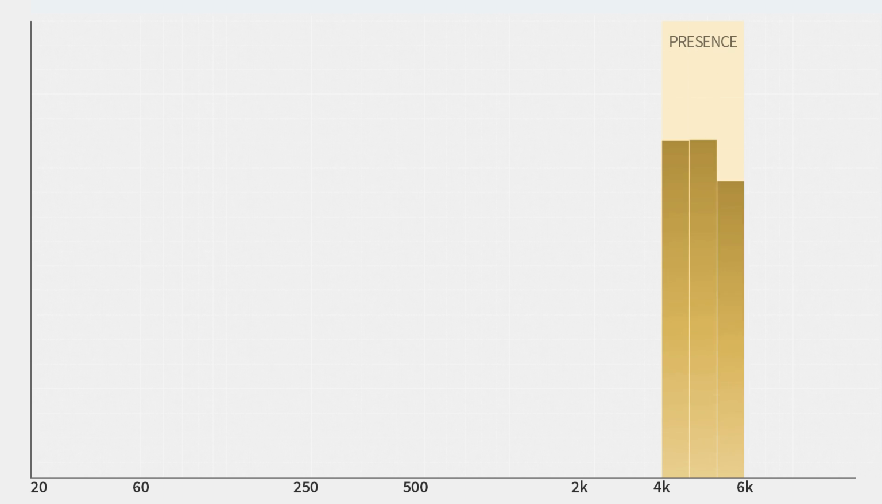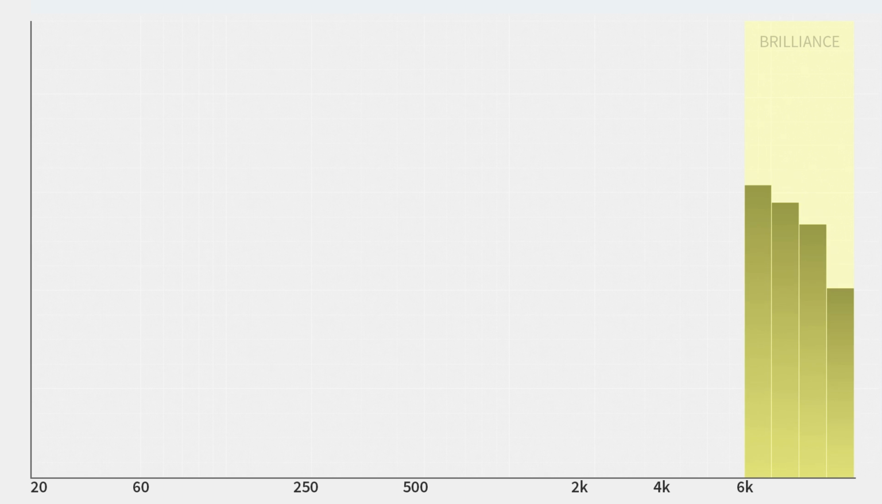The presence band lies between 4 and 6K. It's responsible for clarity, definition, and is a big part of our perception of closeness of a sound. So panning gives us control over left to right in the sound stage. Volume, to some degree, gives us the cue of size, and the presence band is a way we can control distance front to back.